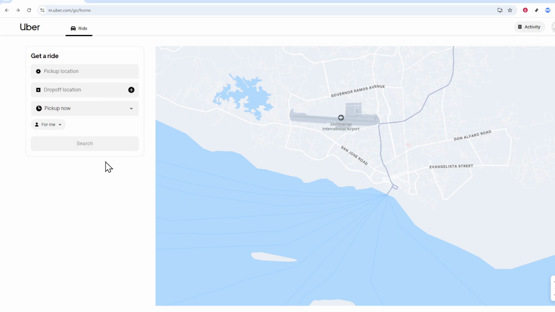Once you're on the main screen, locate the Where To box. This is your gateway to pinpointing your journey from start to finish. Tap on this box to begin mapping out your new ride with precision.